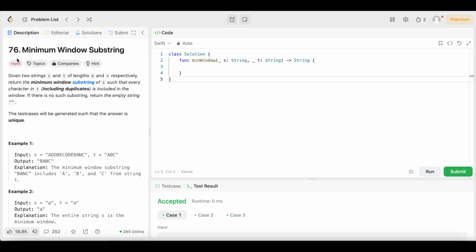And today we have question number 76, minimum window substring. The difficulty level is hard, but don't worry because we're going to keep the solution as simple and easy to understand as possible.